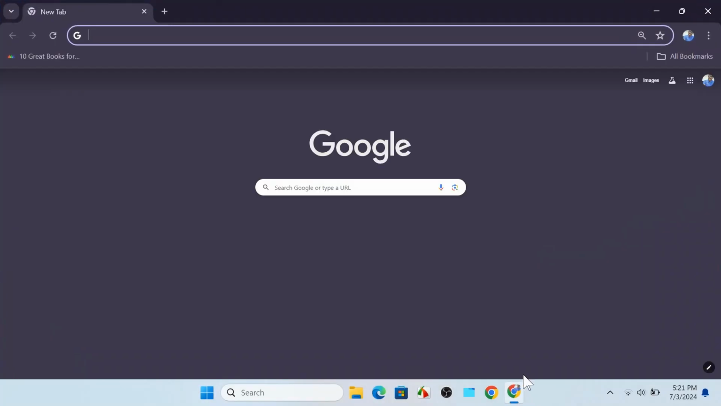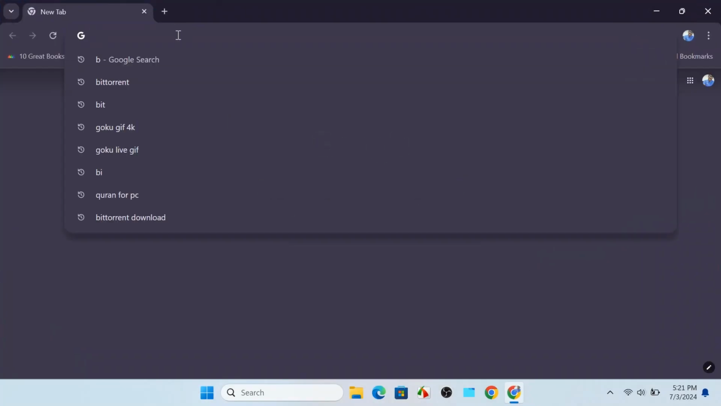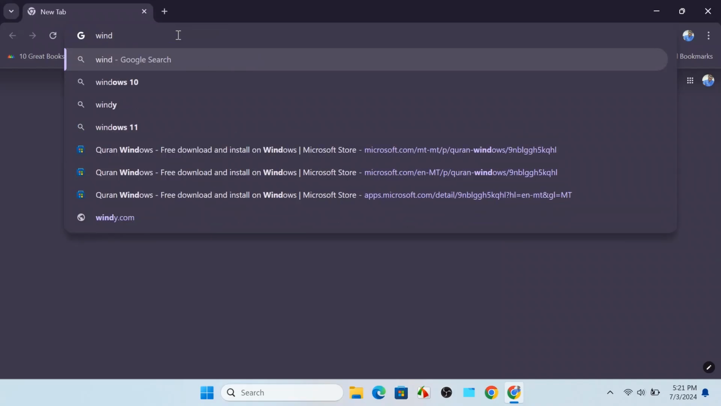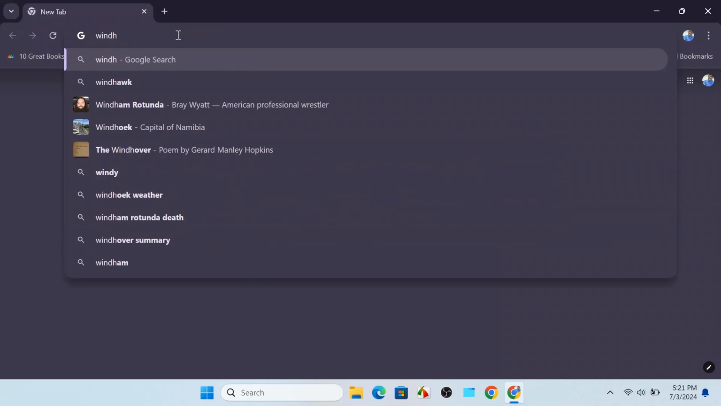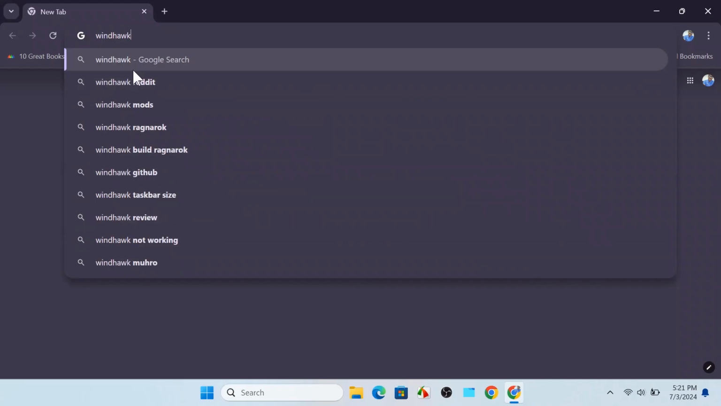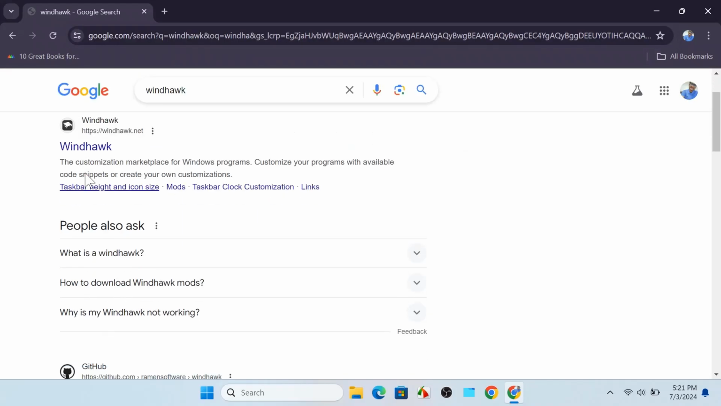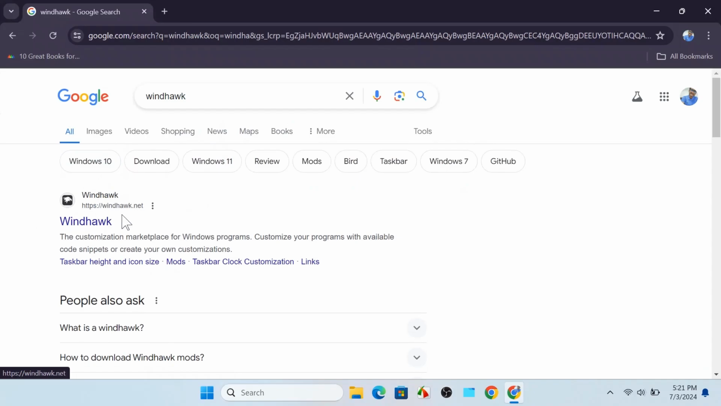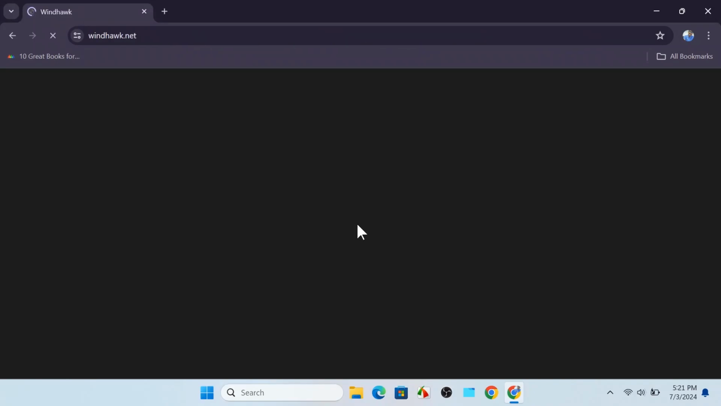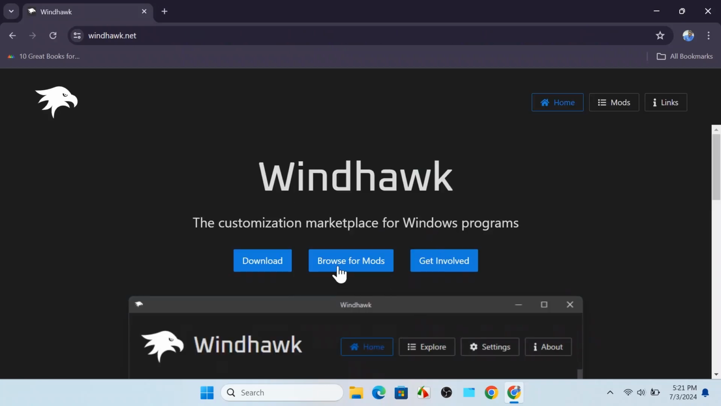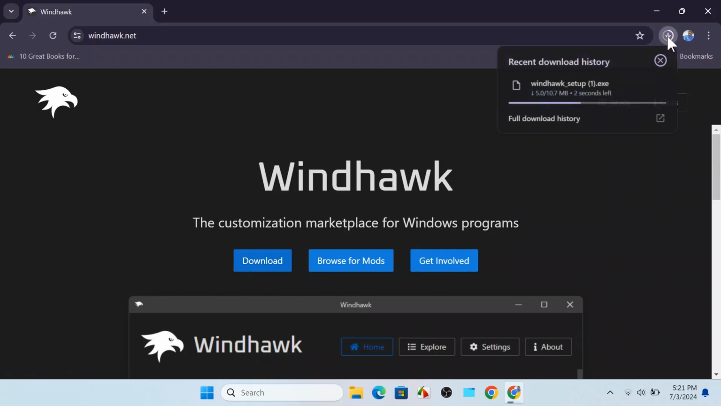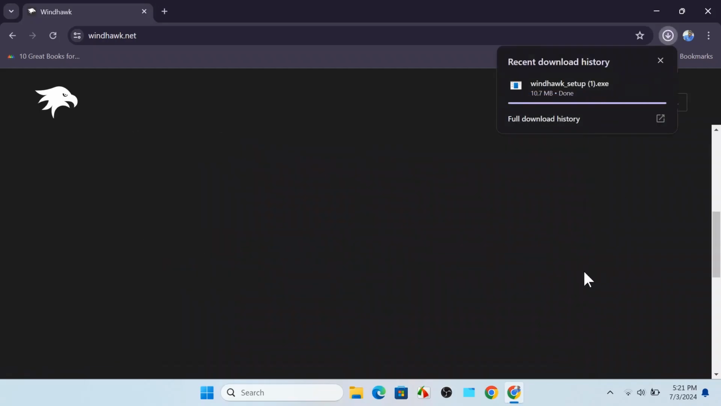So first we will go to our Google Chrome browser and come over to this search option and search for Winhawk. You can see, if we now click on it, you will get the first website from winhawk.net. Click on that Winhawk, and it will redirect you to the official website for Windows. Without hesitation, just click on download and it will be downloaded very fast.